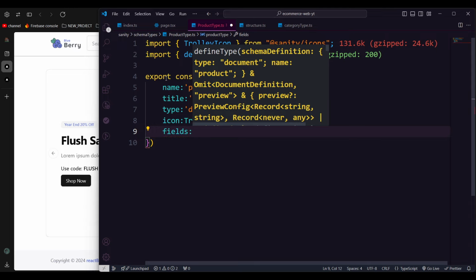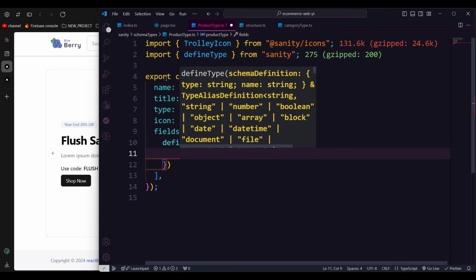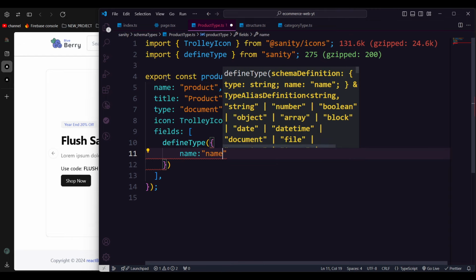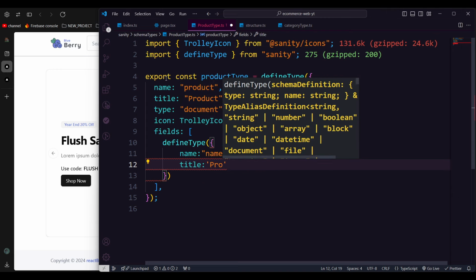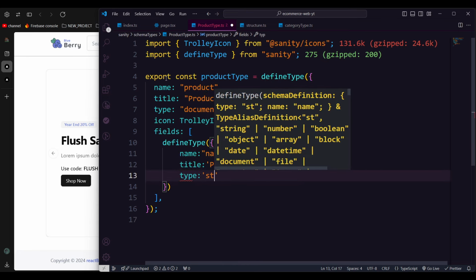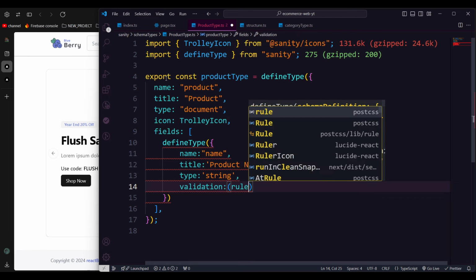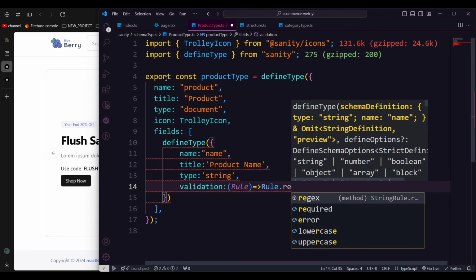And after that, we're also going to put one icon, which I would love to provide: the trolley icon from Sanity. And here I'm going to define the fields. The fields are going to be an array, and we are going to define them in that way. Particularly, we're going to have several kinds of fields right here. The first one is the product name. The name will be the title, and the title should be passed as Product Name. After that, the type should be string. And we will also use a validation, because every product should have a name. So you're going to set the rule, and that rule should be required.